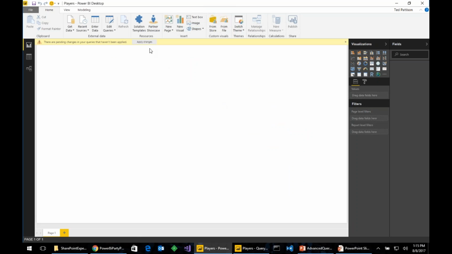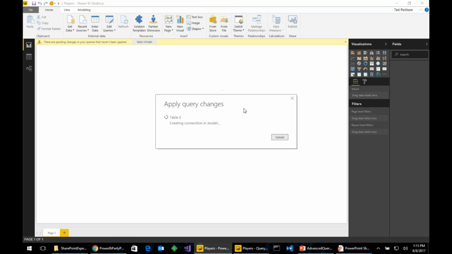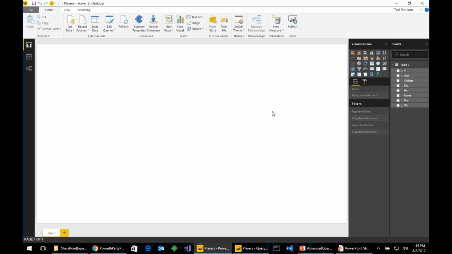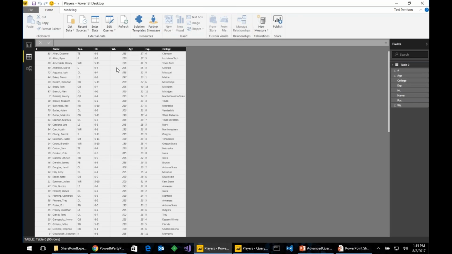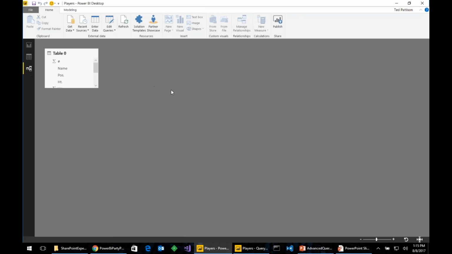Now, note that I'm going to go ahead and click on Apply Changes here. And what happens here is I didn't choose to edit the query. I just ran the query and pulled down what we have inside there. So with me not doing any work, but just clicking and saying, bring down the table, we have table 0. It's not a very good name.